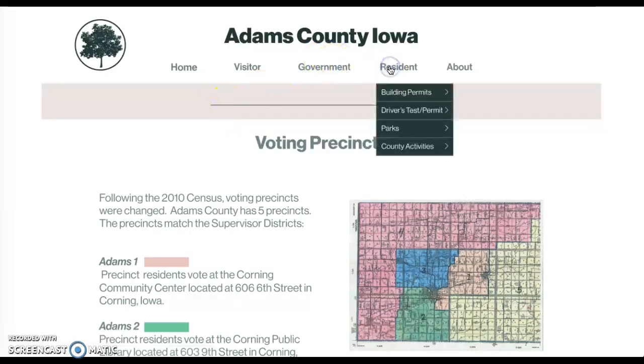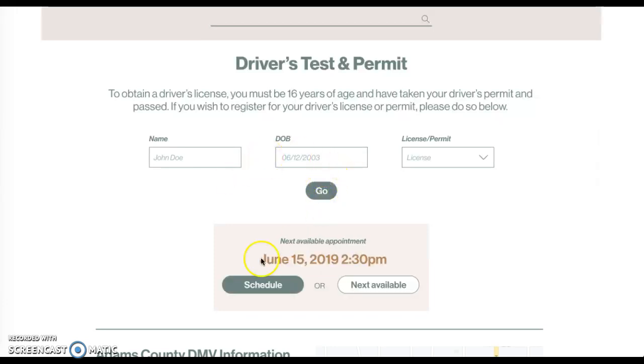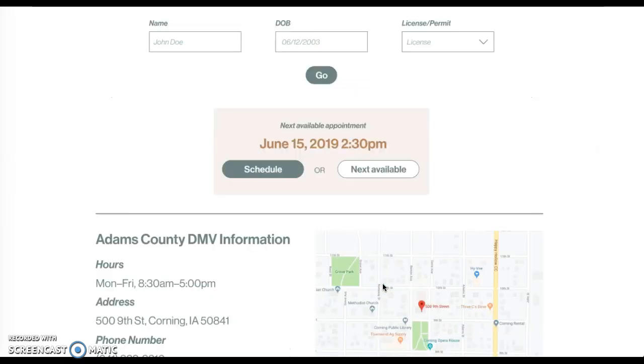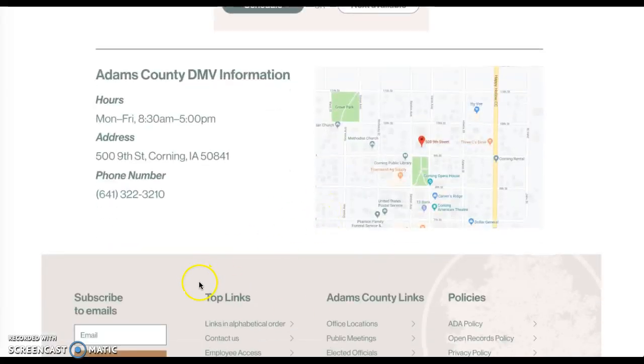And then next we'll go to the driver's test. And here I wanted a way for somebody to be able to register for their license or their permit and then schedule when they're going to take it. And here is the next available appointment for their DMV, but if it doesn't work for you, you can always press next available. And then down here is the information on where it is, what time they open and close, and their phone number. And then we've also got the links again.